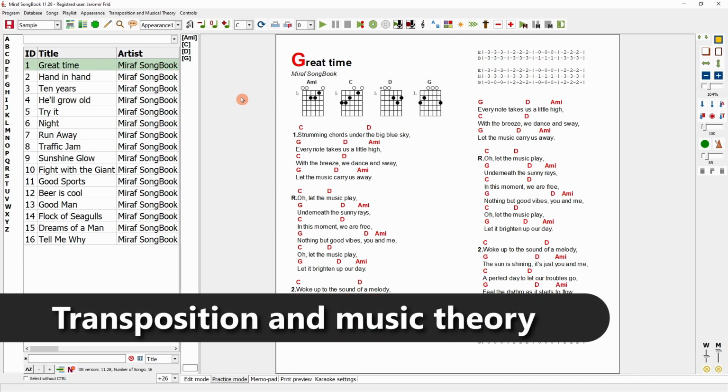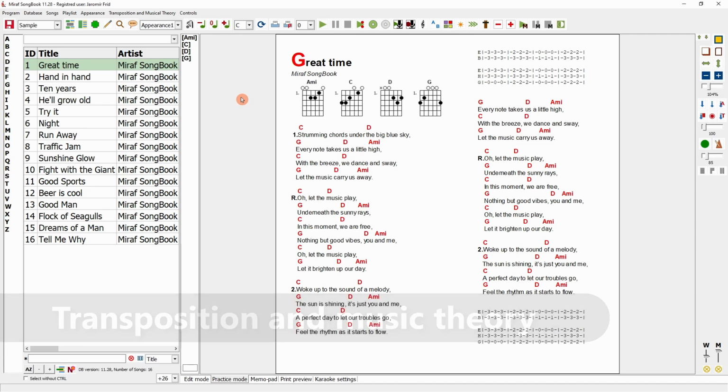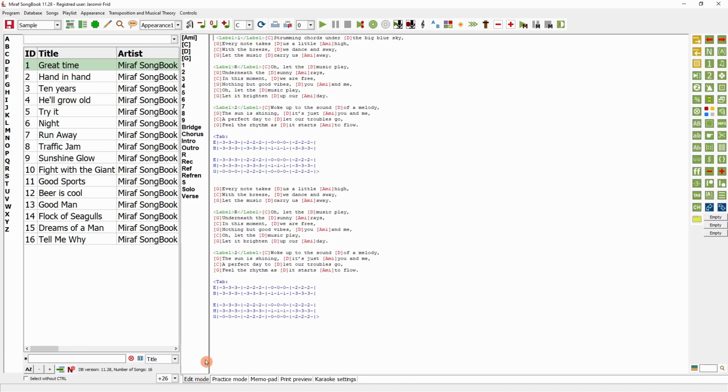In today's episode, we will look at transposition and some music theory. If each song has the chords set up correctly, saved in the text with each chord separately marked in square brackets, you can transpose it in the program.